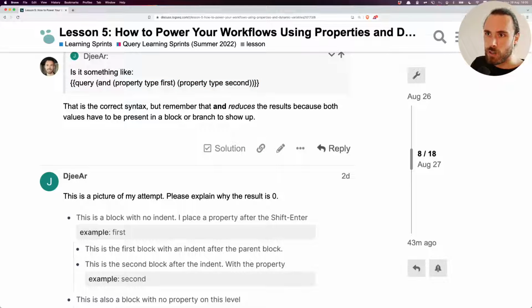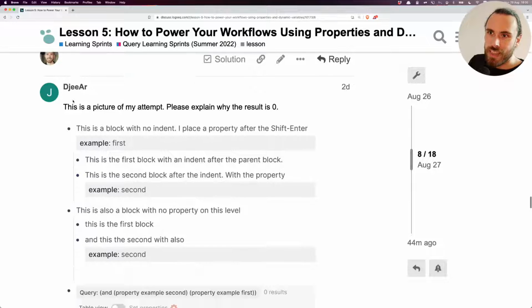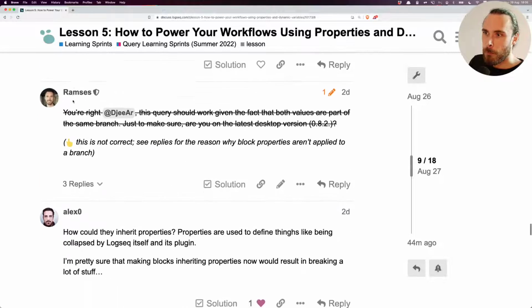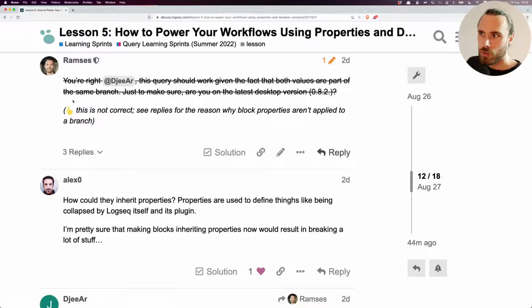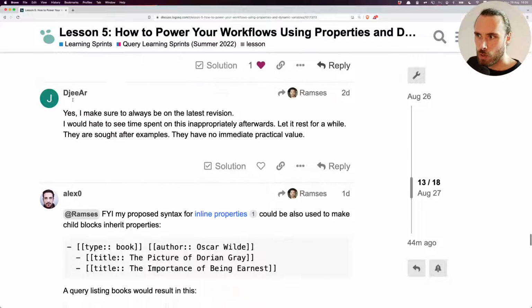What do we see here? First of all, there's an AND filter, which means that for a block to show in this query, it needs to have both of these properties. Now, why doesn't this work? Because a property is only applied in this case to a block. So Logseq does not look across branches for properties.